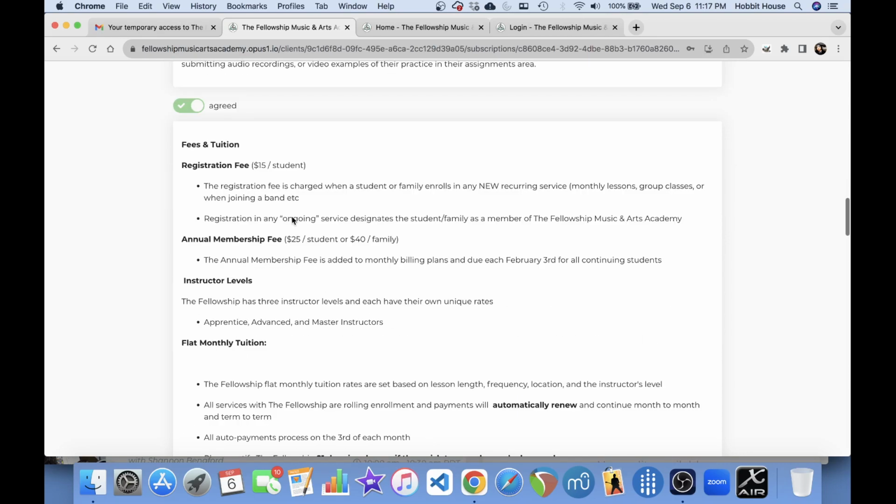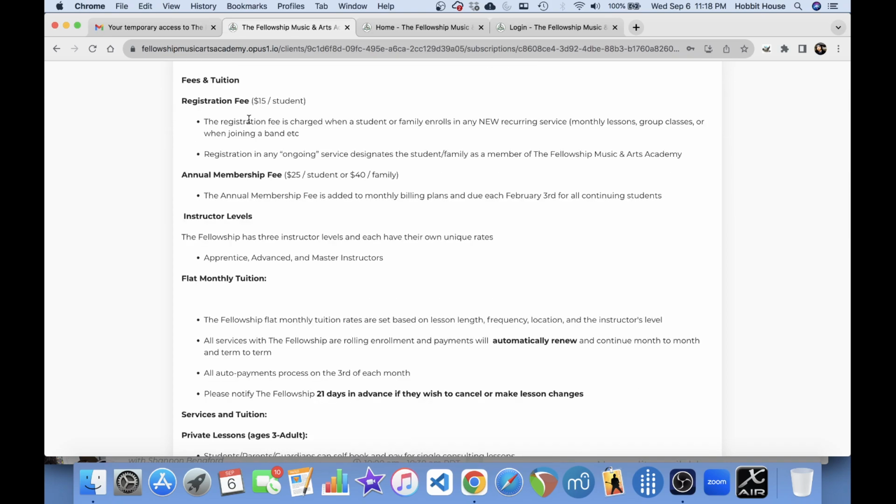Click agree. Here's our fee and tuition structure. I think the only thing we did is now, because we're doing custom curriculum, we charge a registration fee for any new service to help, because we do binders and printouts and things like that. Let's scroll down through that.